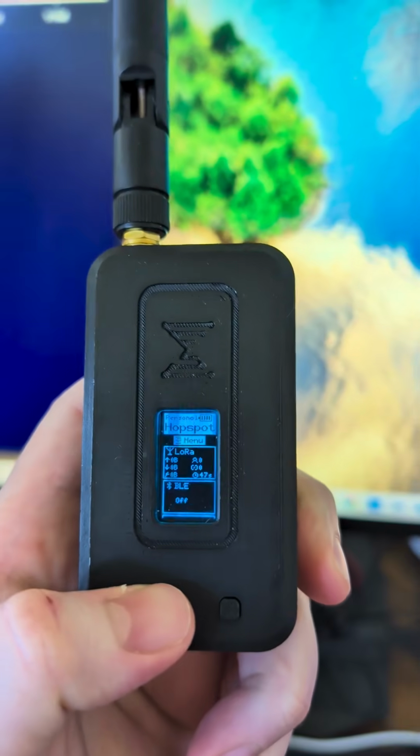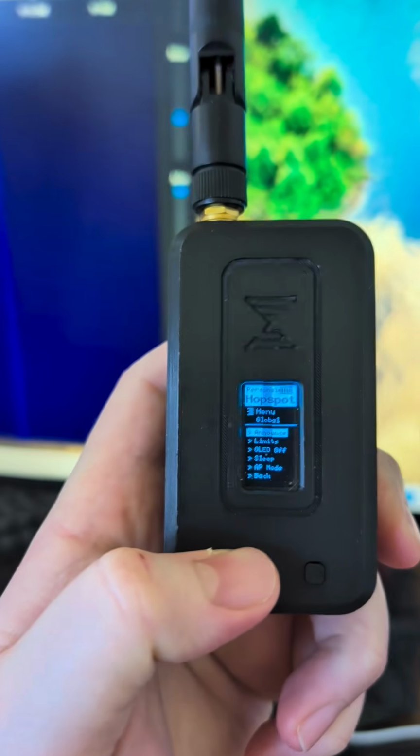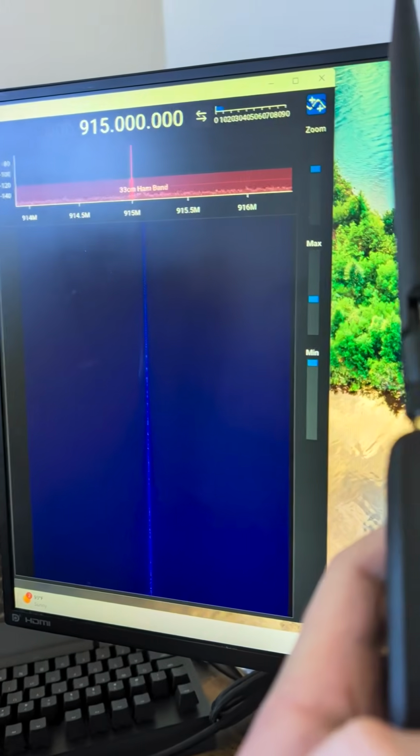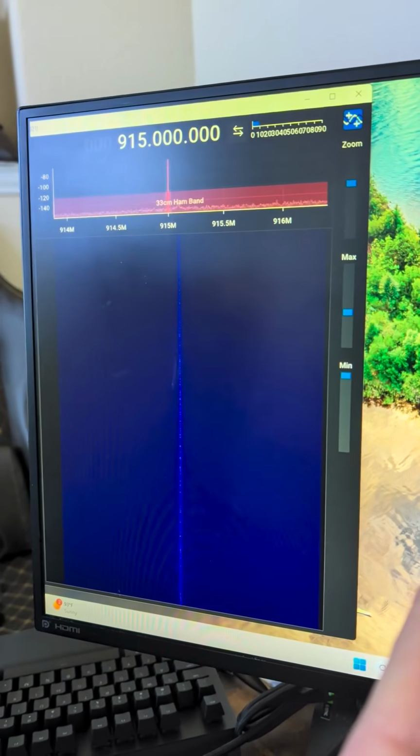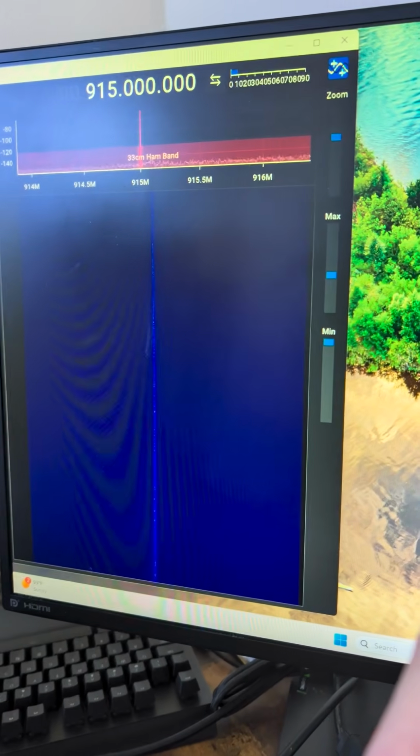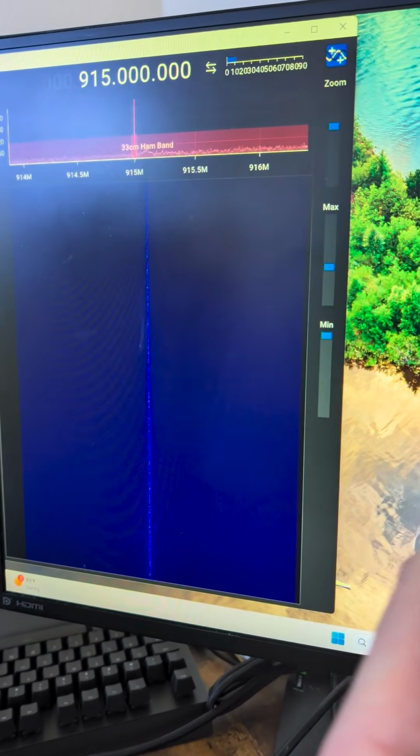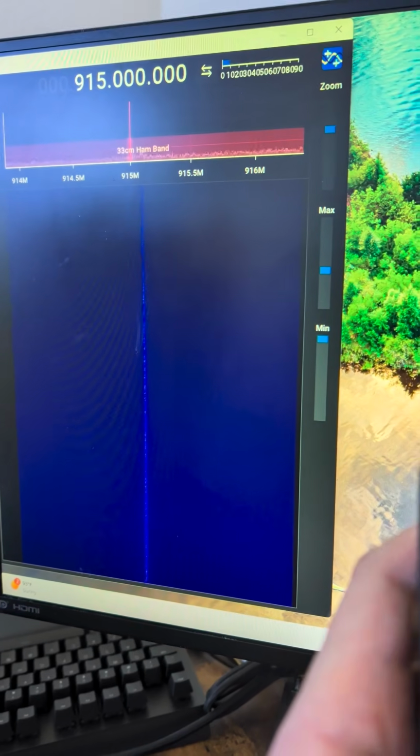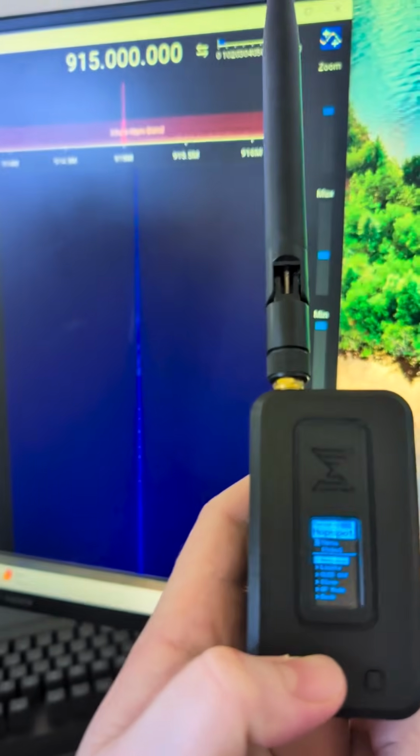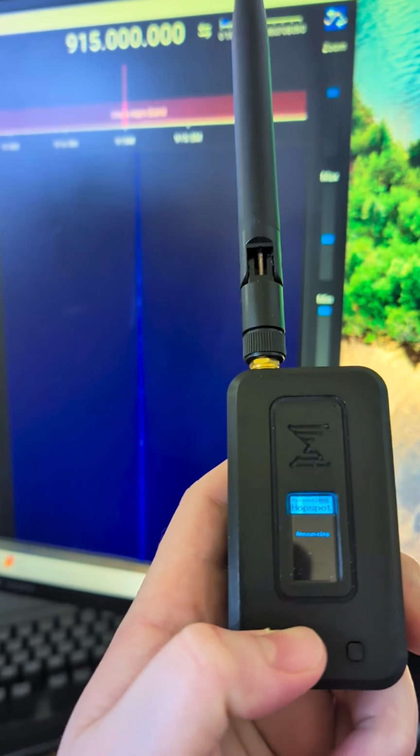Also, while it's running, you can announce from the unit. And I've actually got up here my Pluto Plus SDR running. SDR++ here is the application that you're seeing. And that'll just show us the actual radio waves so we can verify with our own eyes the announce is actually going off. So when I hold to long press, we'll announce.